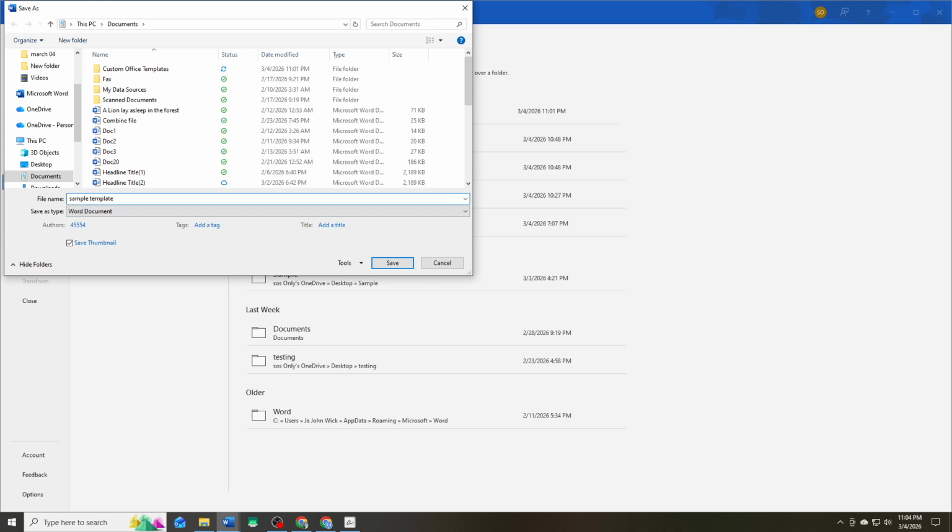Using document templates in Microsoft Word simplifies the document creation process, improves efficiency, and ensures your work looks polished and professional. With just a few clicks, you can transform a basic idea into a well-designed document ready to share or print.